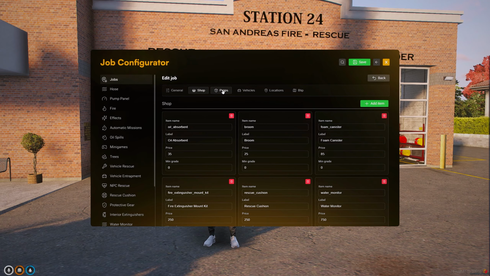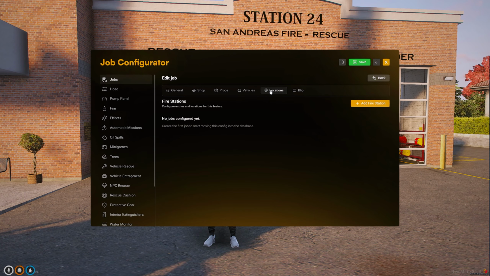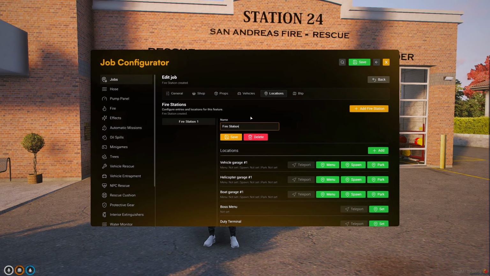The third option is for props. The fourth option is for vehicles. This is a pre-configured vehicle over here. The fifth option is for location. So let's set up a new fire station location. Just click on add fire station. So I'll be giving it a name of fire station.